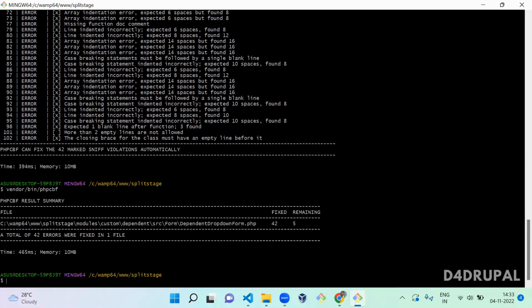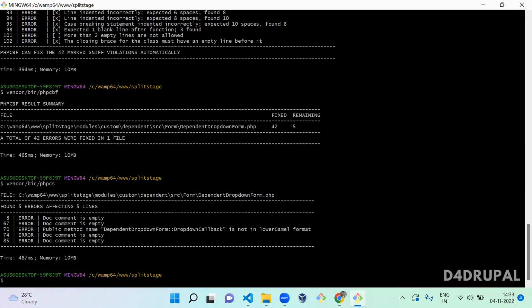Okay, let's run the phpcs again. Now you can see it's reduced to 5 errors, right? This is how PHPCBF is working. For the remaining, you have to go manually and fix all the errors, okay? And this is how you need to configure PHPCS in your Drupal instance, okay?